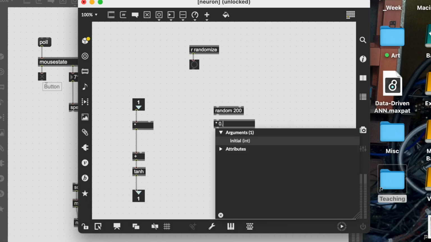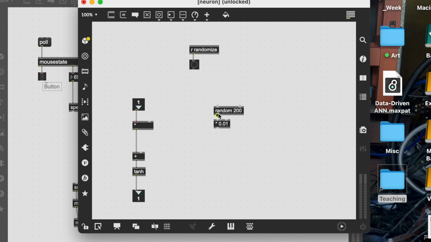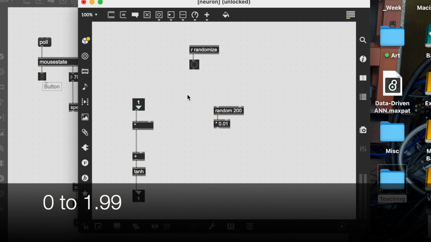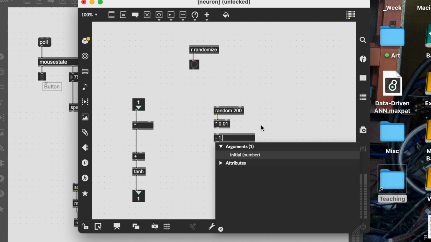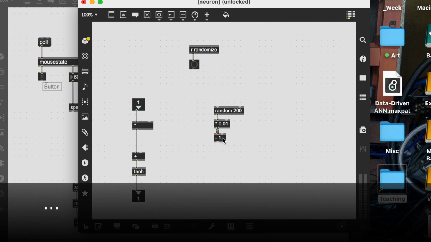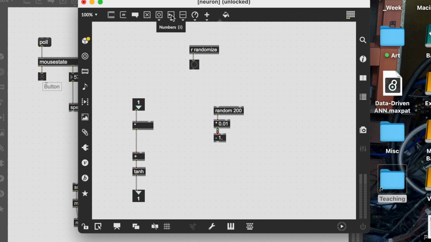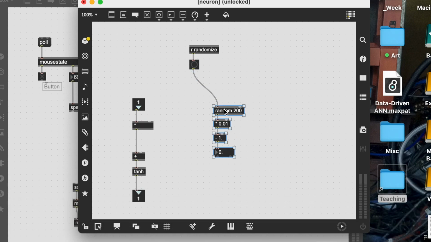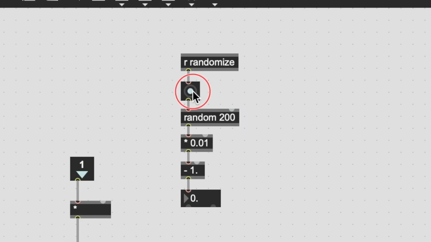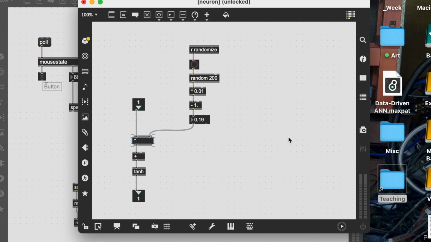Multiply it by 0.01. That's going to give us from 0 to 1.99, and then let's subtract 1. And again, careful to put the decimal point in there. And that should give us a number between -1 and 0.99. Let me hit the randomize. Seems to be working. Okay. And so we will have that be the weight.